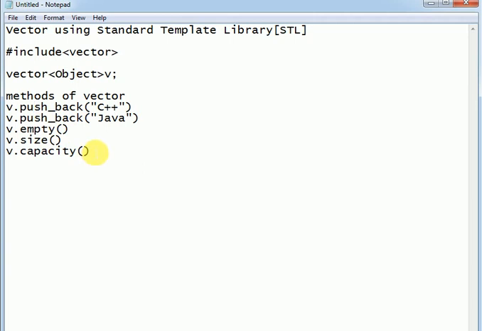Let us discuss these methods with the program, and I'm going to use an iterator as well. We will discuss what an iterator is. An iterator is just like our for loop, you can remember. We have to fetch the values from a vector. So let's see the program.